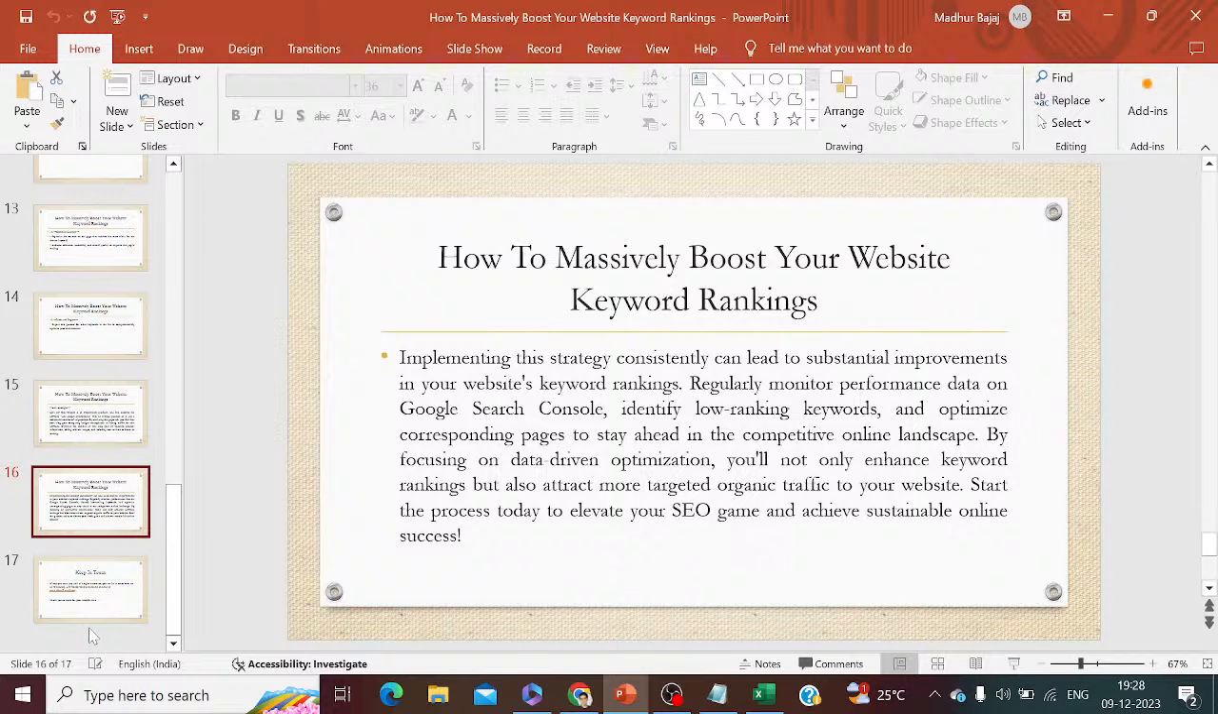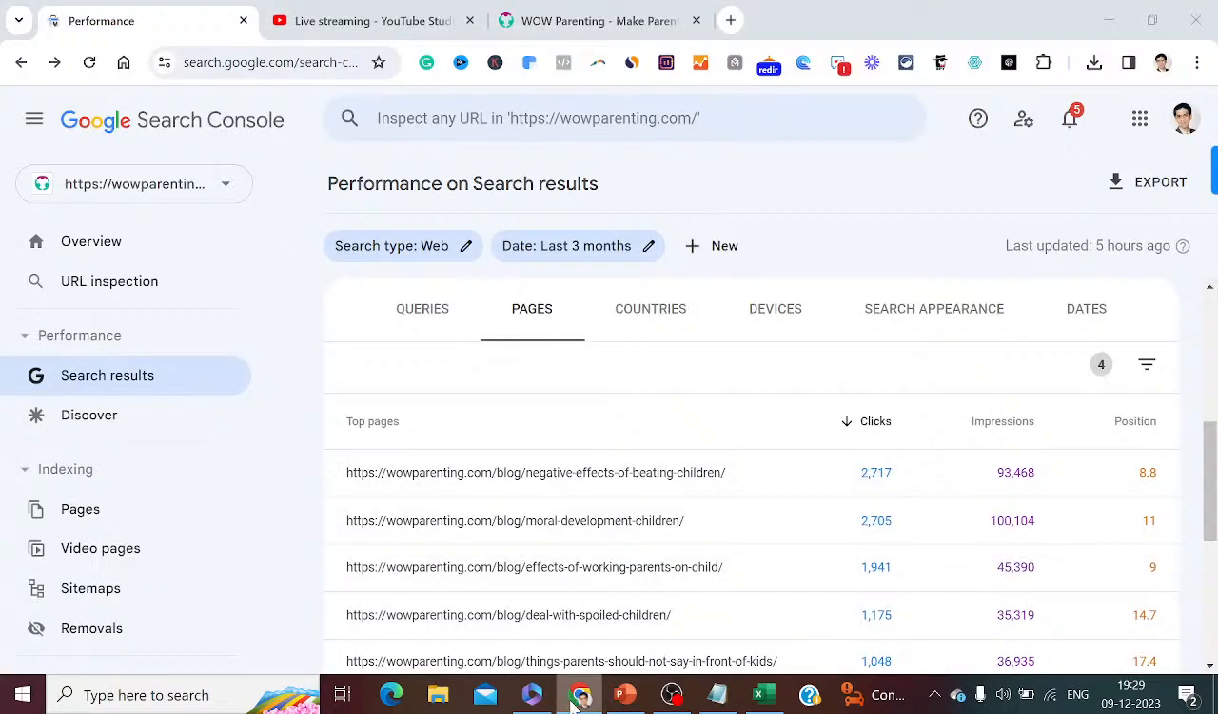So once you are actually focusing on data driven optimization, you will not only enhance the keyword ranking, but you can also attract targeted traffic to your website. So I request you all to start this process today itself so that you can improve your SEO game and achieve sustainable results.